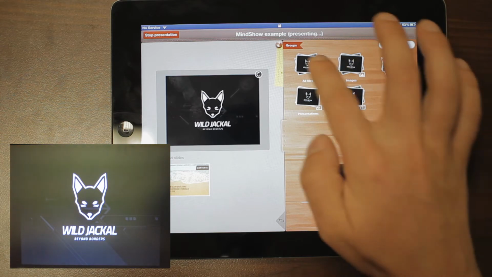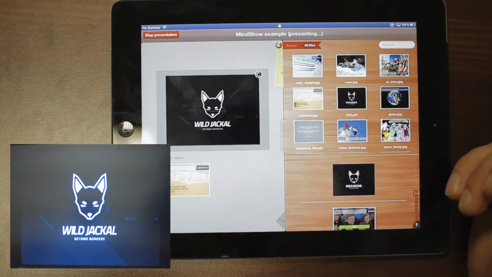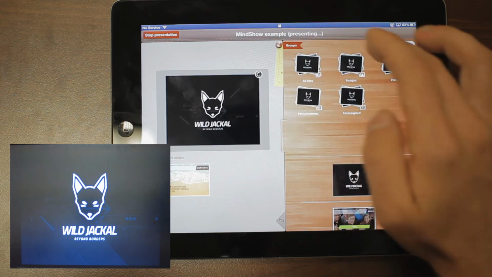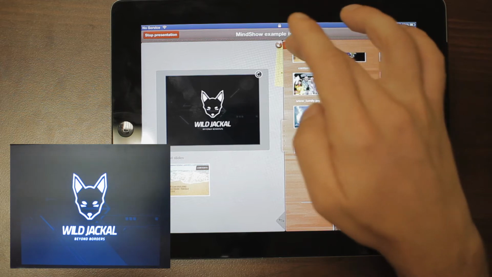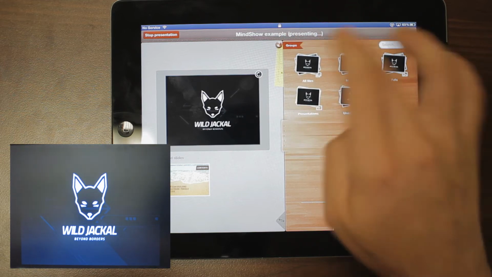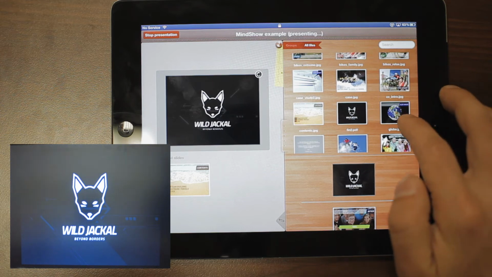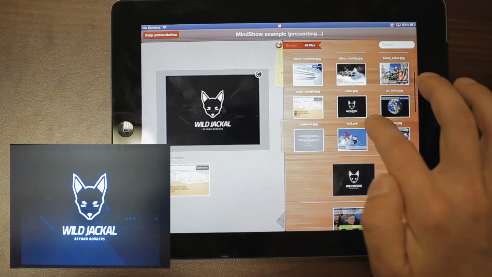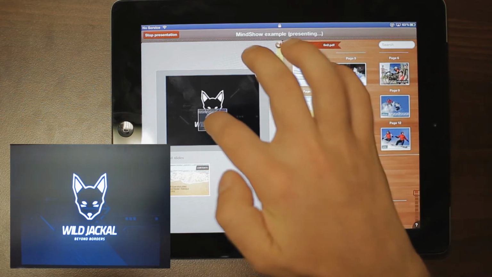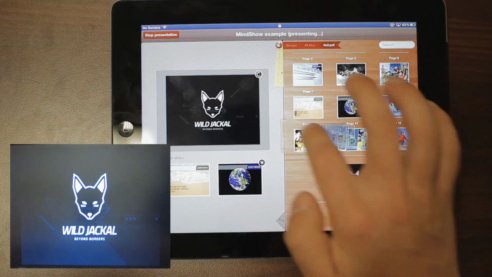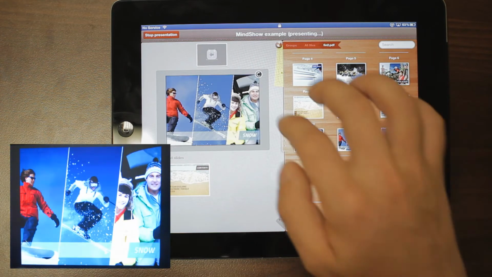On the right hand side here, we can see all the files that we loaded onto our software. We have PDFs, we have images, or just PDFs, images, or all files. Here you can browse through all your images, all the PDFs, everything, and very easily add them to your presentation and remove them.